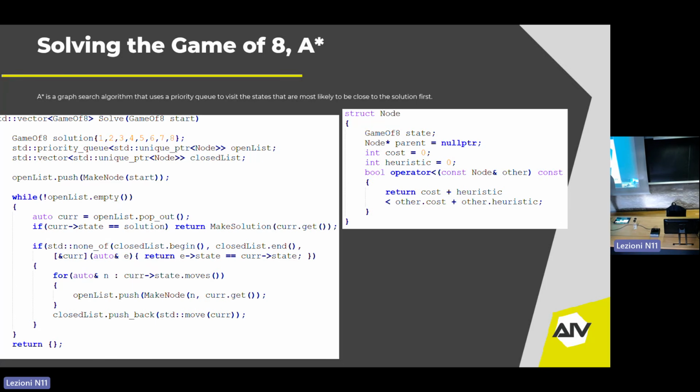If it is the solution, we create the solution. If none of those is in the closed list, meaning if none of those has already been evaluated, we take all the possible moves we can do and we push them in the priority queue. The priority is given by how likely it is to be the next state we should take. And we also add it to the closed list because we have evaluated that state, we don't want to evaluate it again. This is how the nodes look like.